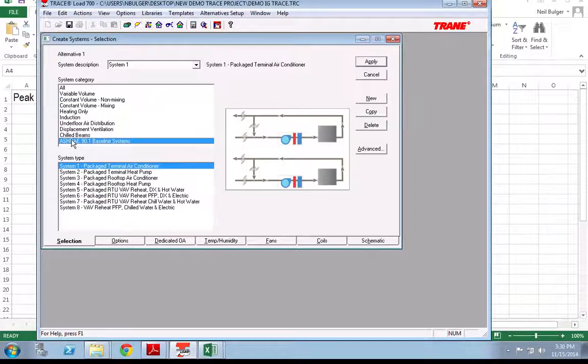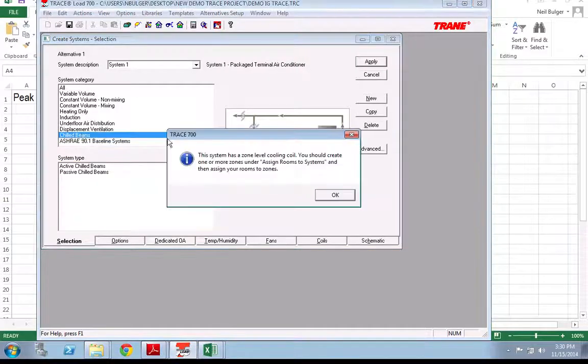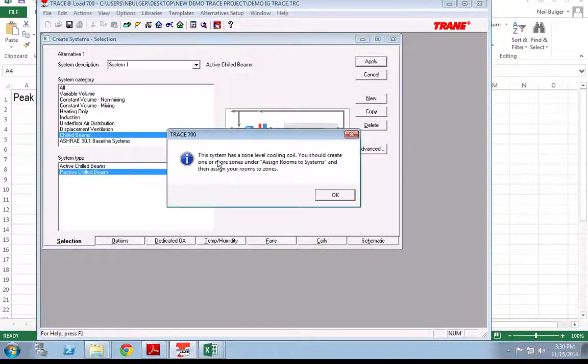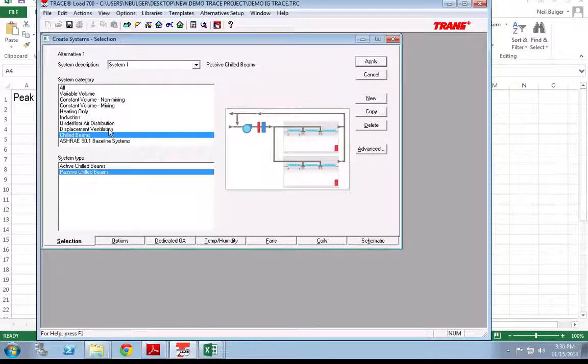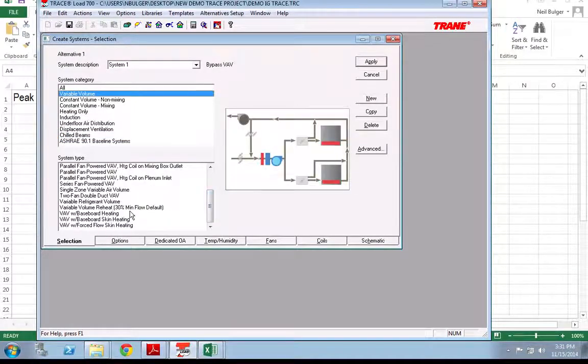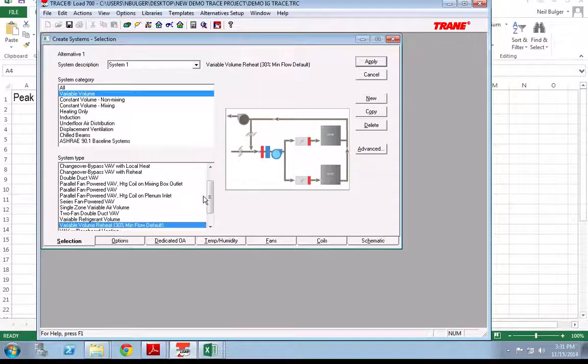There are other ones. For instance, I just noticed 90.1 system types are here. There are chilled beams, and I will talk about the chilled beam 1 and these passive chilled beams for understanding load calcs of radiant systems in a follow-up video to this next. But to start with, let's go back to variable air volume reheat.